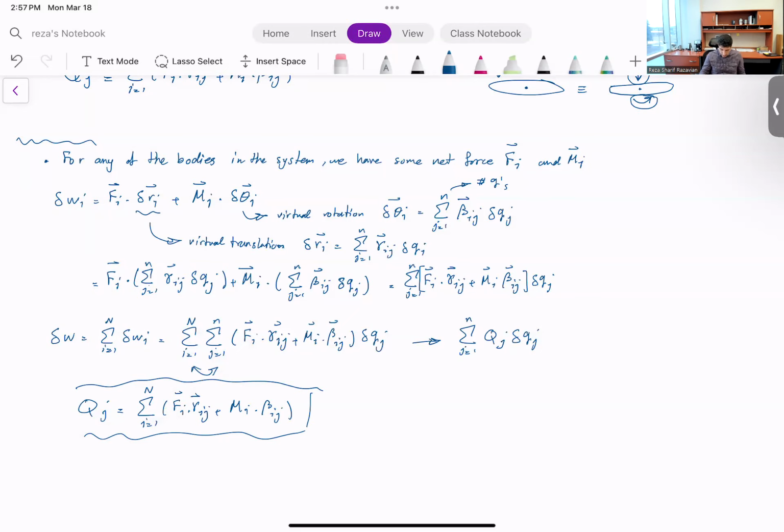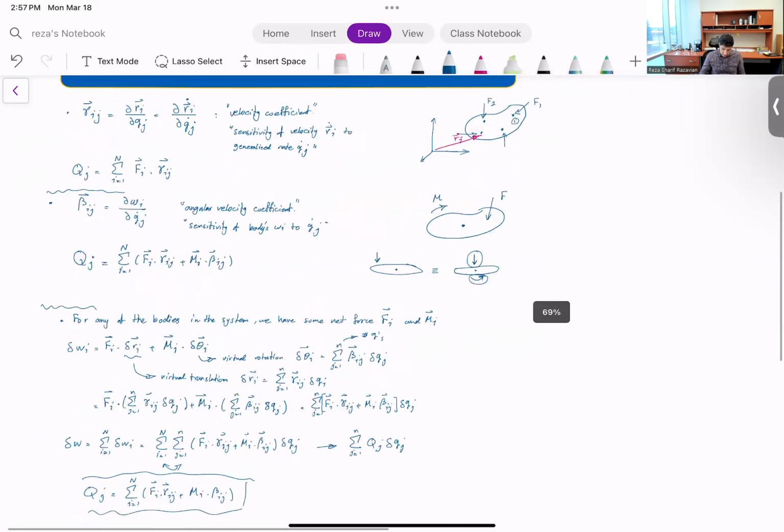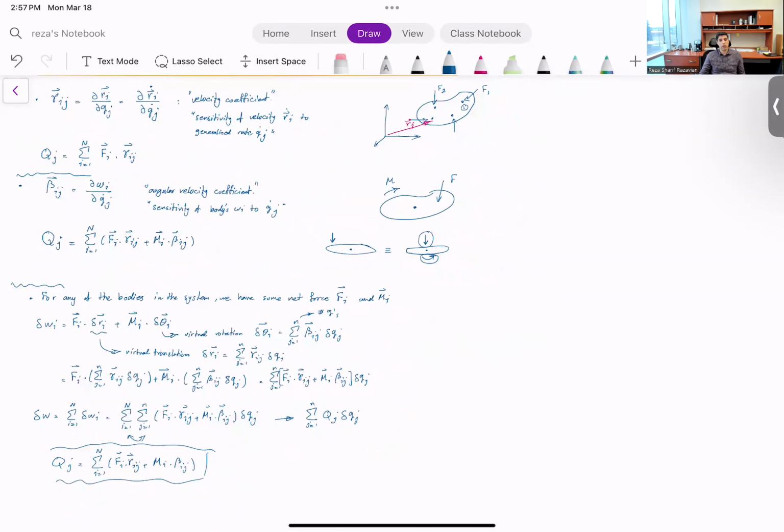All right, so this is how you can handle a system of rigid bodies. You can hopefully easily define some generalized coordinates between rigid bodies that can describe the motion, and write the kinetic and potential energies in terms of those, find the Lagrangian, and do the Lagrange equation. The right hand side are the generalized forces, and that is how you calculate them.